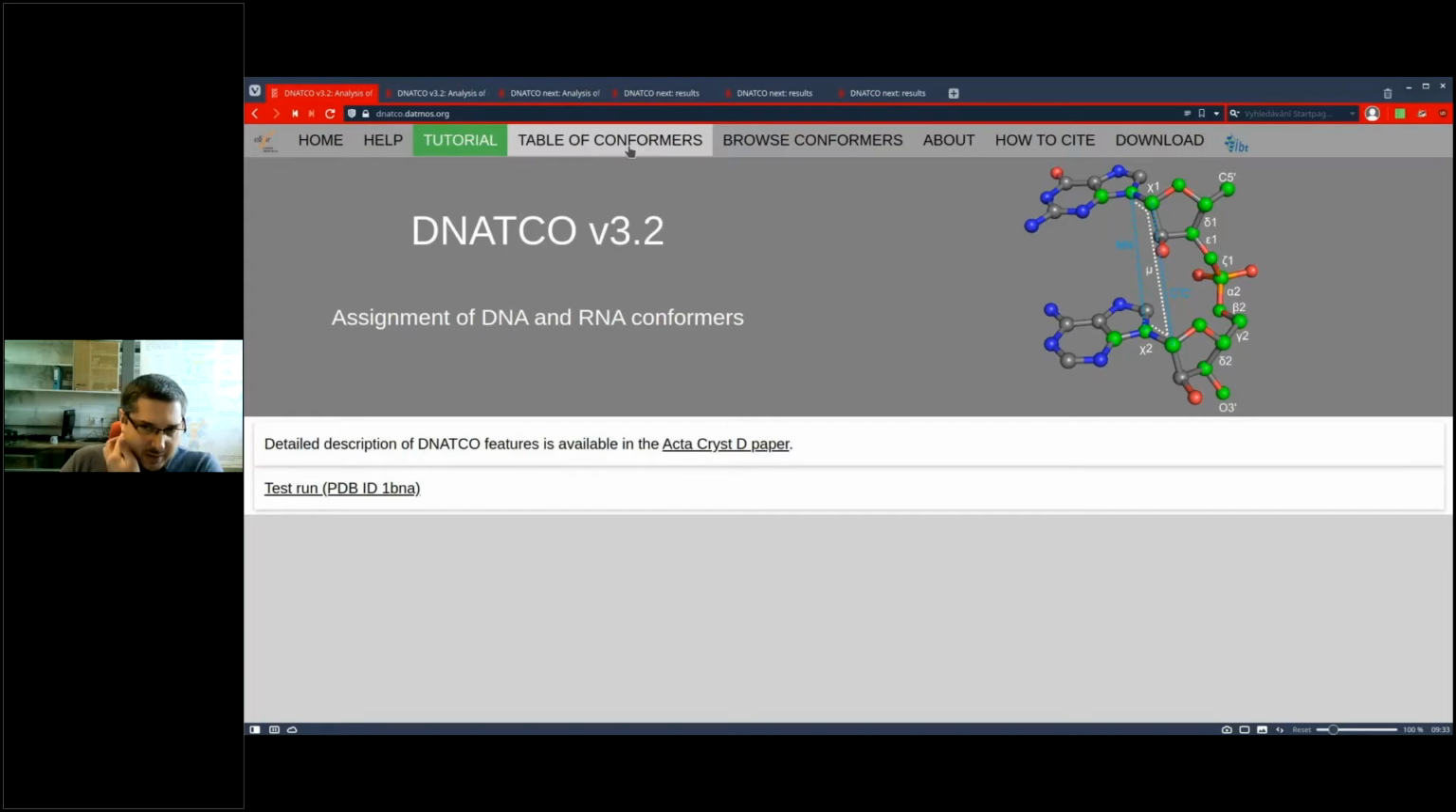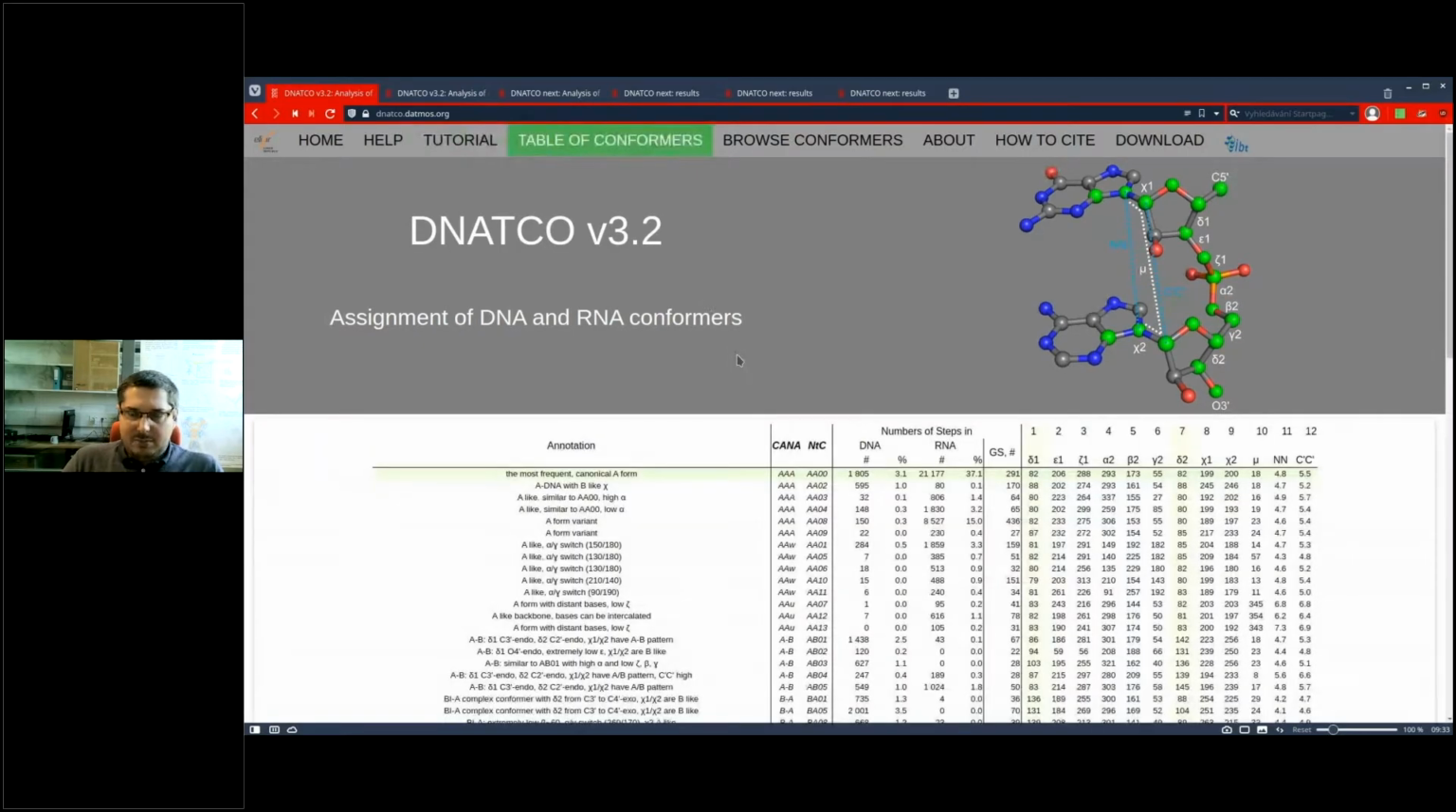Another tab which might be, or even should be, important is the table of conformers, which summarizes the values of the 12 parameters we are using for definition of each conformer, and we call the conformer NTC, for nucleotide conformer. And we also introduced something called CANA, which stands for the conformation alphabet of nucleic acids.